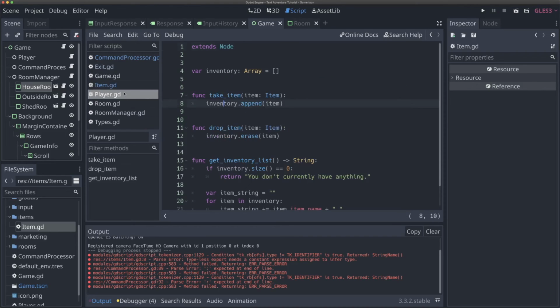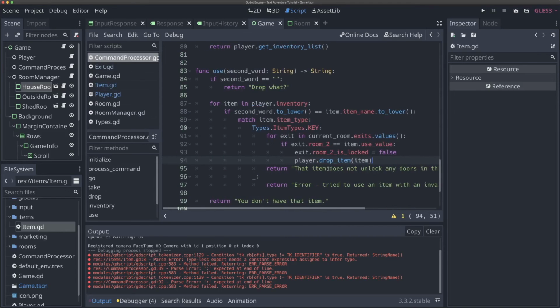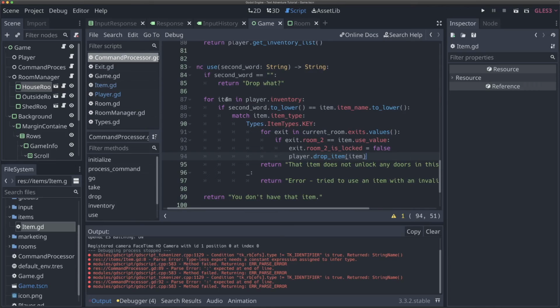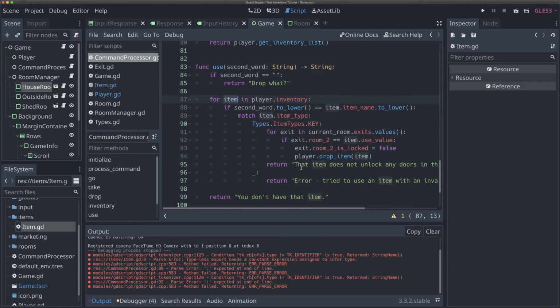And once it's out of our player's inventory, then it's not being referenced in that array. And so it's not going to be referenced anywhere else in our game. So once we drop it, the only place it'll be referenced is as item within this function. And once this function's over, all of a sudden it's got no references anymore. And so it's going to get automatically deleted, so we don't need to manually delete it.